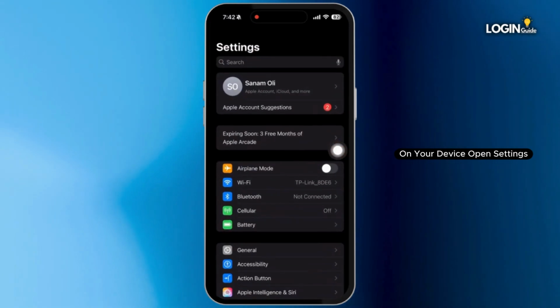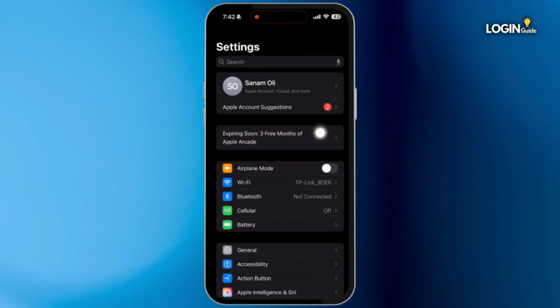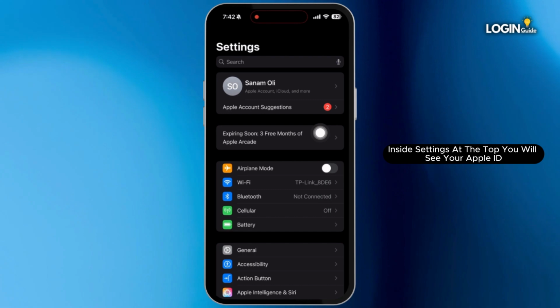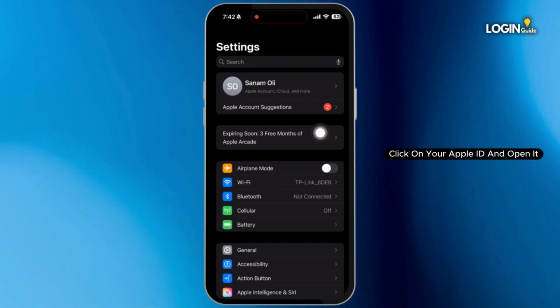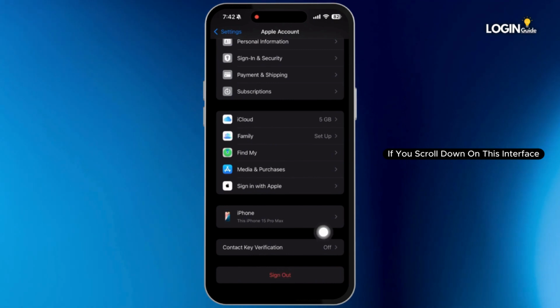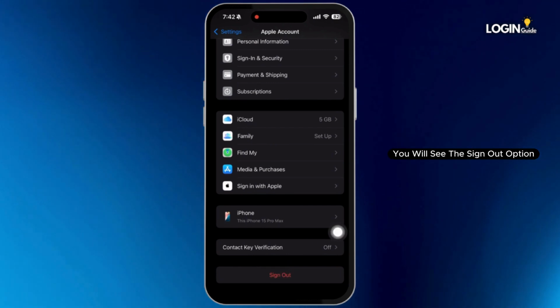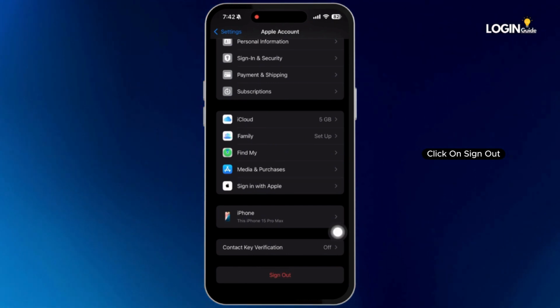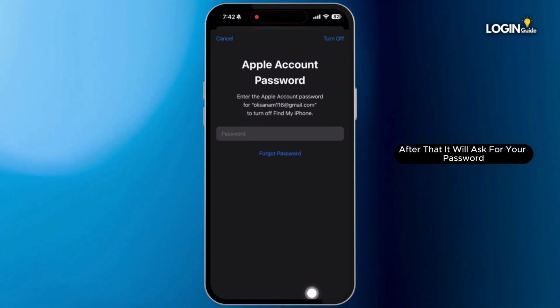So firstly, on your device, open Settings. Inside Settings at the top, you will see your Apple ID. Click on your Apple ID and open it. If you scroll down on this interface, you will see the Sign Out option. Click on Sign Out. After that, it will ask for your password.